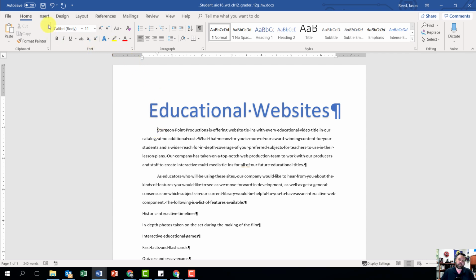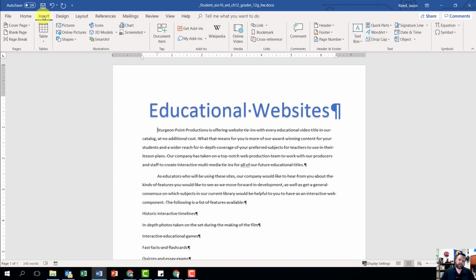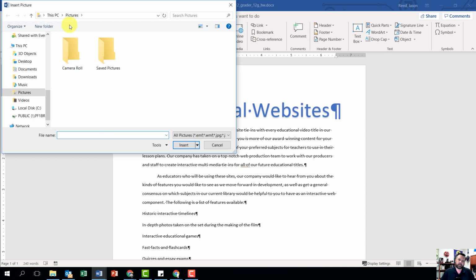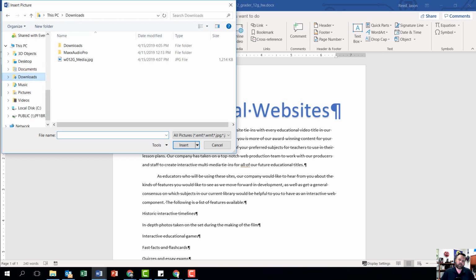And we're going to insert a picture, so we're going to go to our Insert tab. And under our Insert tab, we have Illustrations group, we have Pictures. I'm going to go to the Downloads folder. And here it is, the picture that I want. I'm going to click on the 012G media and hit insert.